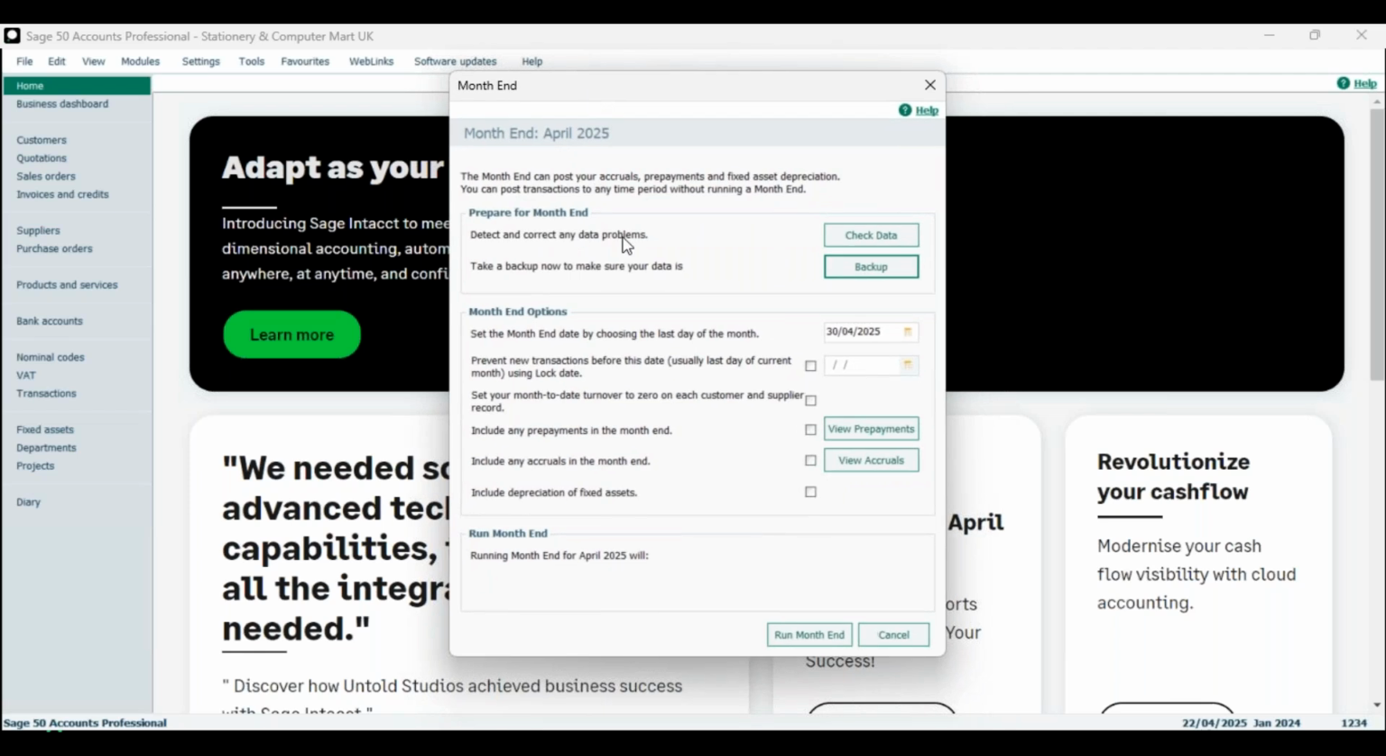Now, hopefully that point wasn't too laboured. I am passionate about it, but hopefully it wasn't too laboured for you all. But let's move on to month-end options. So the first thing that you're going to have a look at here is setting the month-end date. I'm going to choose the last day of the month because that's when I'm going to run my month end from. I'm just going to dummy this, and I'm going to say, right, I'm going to run this 31st of March. That's what I'm going to run.